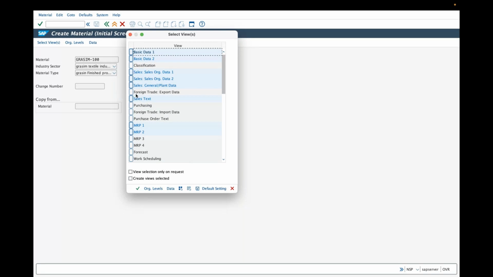So what I mean to say is, the 16 views, every time no one needs to select manually. Once you select all and click on default, all will be coming as it is, how you maintain.